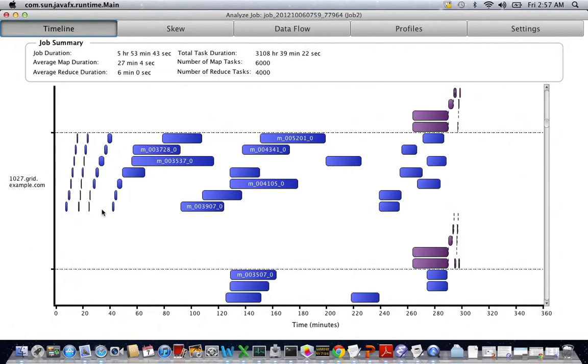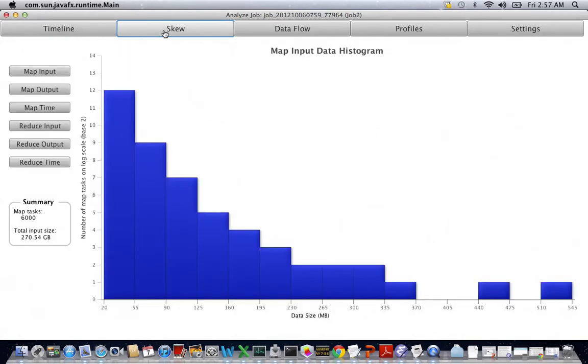A common reason for such a problem is the presence of skew in data. Starfish provides a skew view to enable the user to detect such problems easily. First, we can see the map input data distribution across all the map tasks. This distribution is captured by a histogram that groups map tasks by the size of the input data that they process and displays the number of map tasks on a binary log scale.